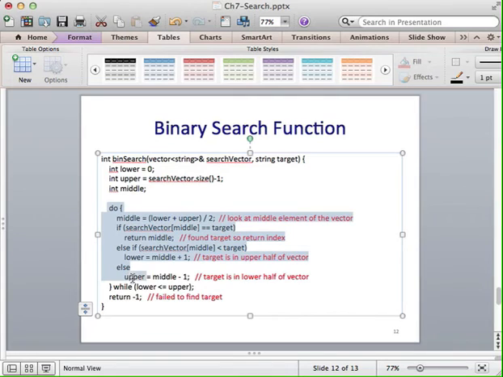Now I do use a do while loop because I'm going to go through the loop body at least once. And I start by computing the middle as the lower plus upper divided by 2.